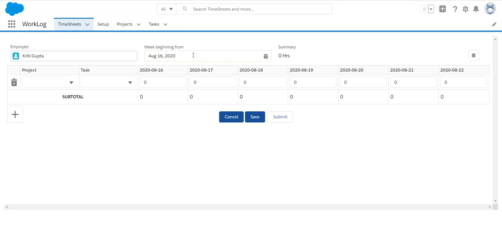Week beginning from: this shows a date which is calculated from the week start day which we have selected under the setup. It was Sunday, so the last Sunday was 16th August. Summary: this is currently 0 as we have not logged any hours.